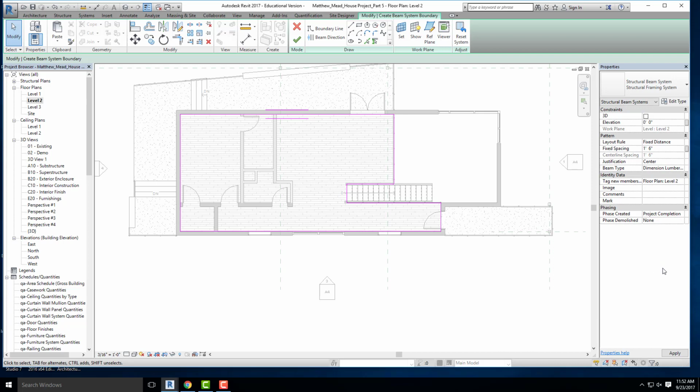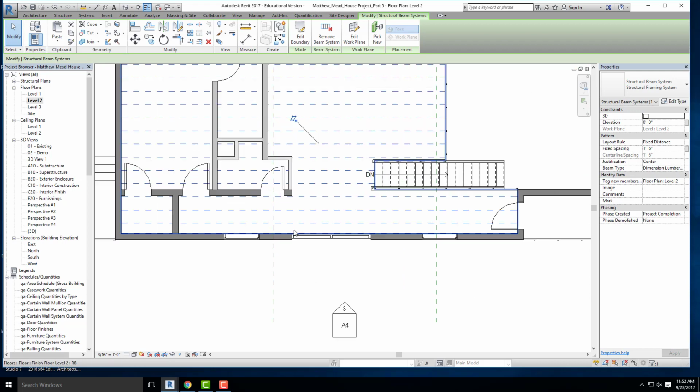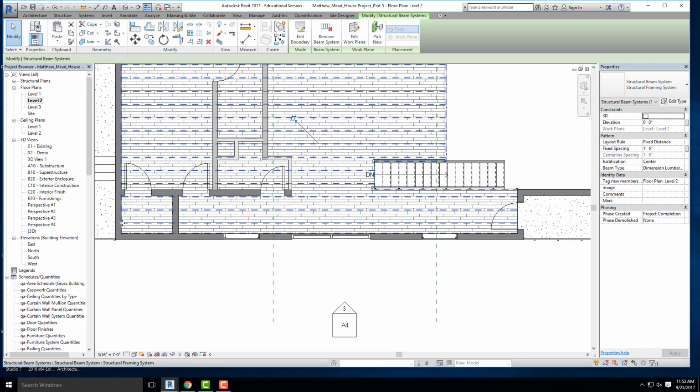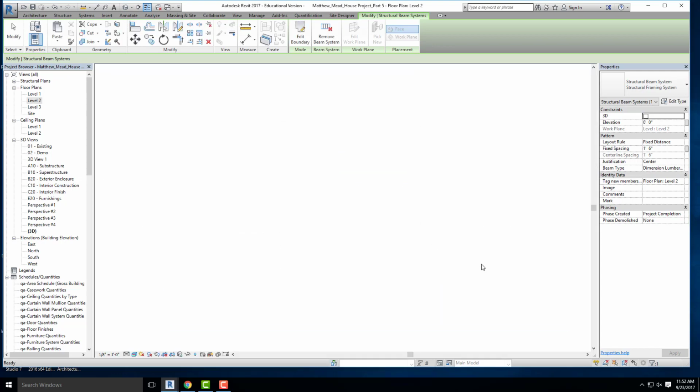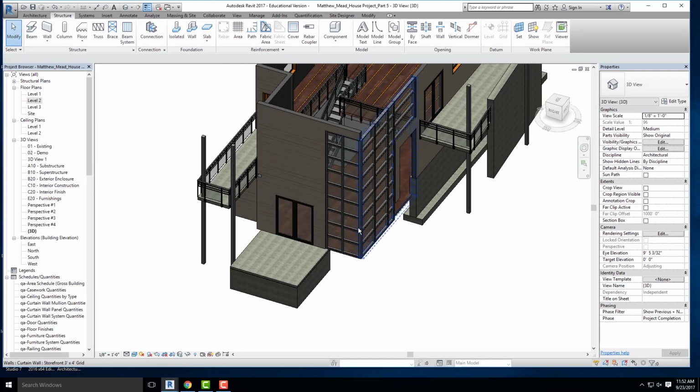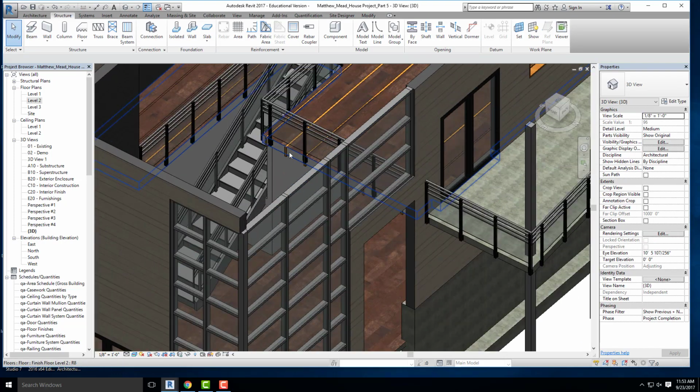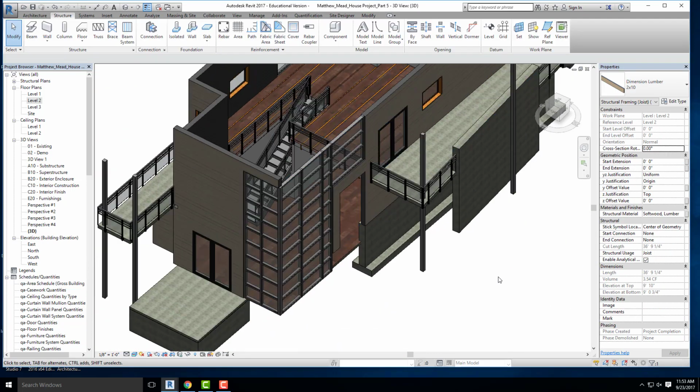Okay, so from here, I'm going to go ahead and hit Apply, and I'm going to hit the check mark. Okay, so now if you guys see this, you see all these little dashed lines. That's representational of all of our framing systems. So if I look at this in 3D, okay, you can actually see our framing.